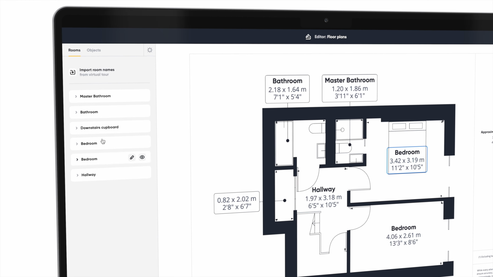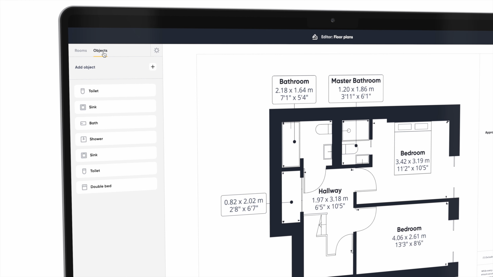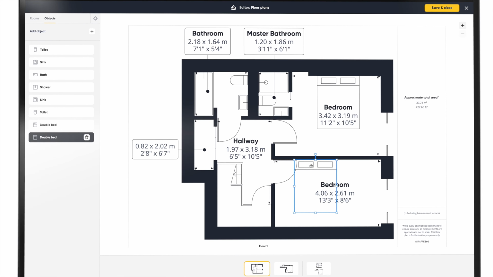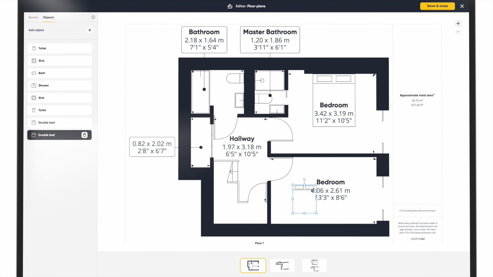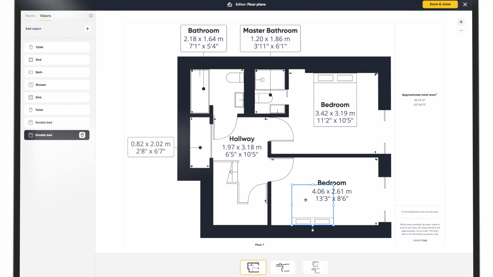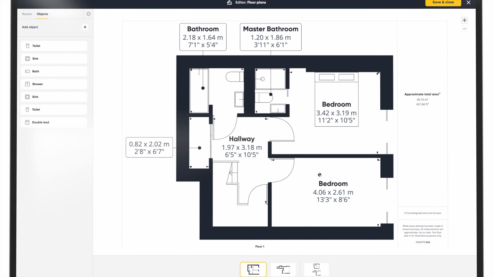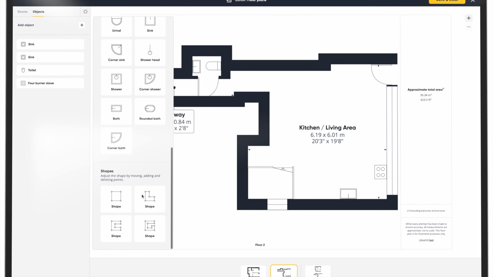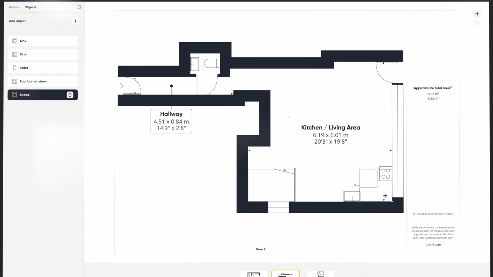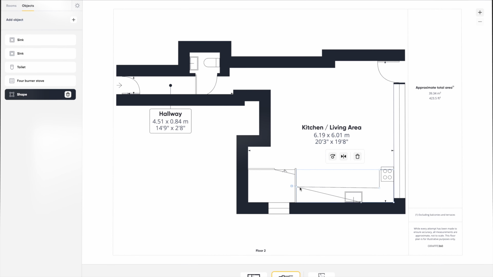You can also add or remove different objects to the floor plan from the Objects tab. To add an object, click the plus icon and click on the object. You can adjust the size of your chosen object, move it, rotate it, or delete it as per your preference. We also have custom shapes available. For kitchen units or islands, these can be resized and customized to fit your desired shape.